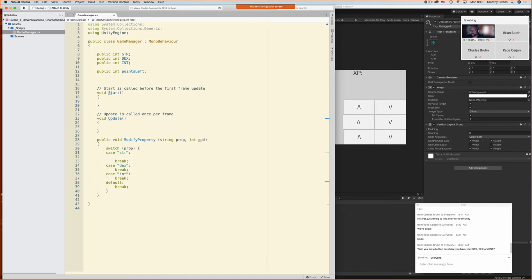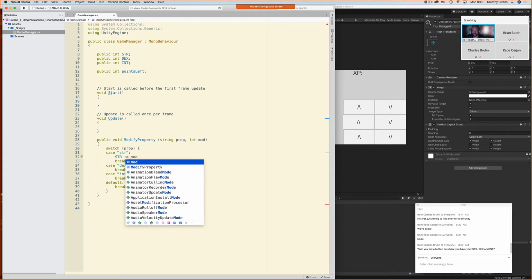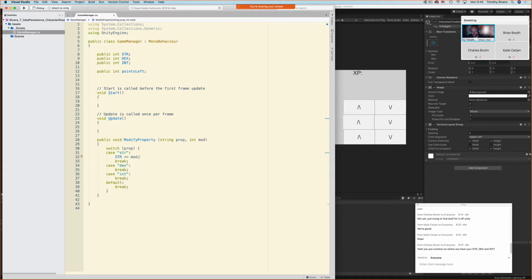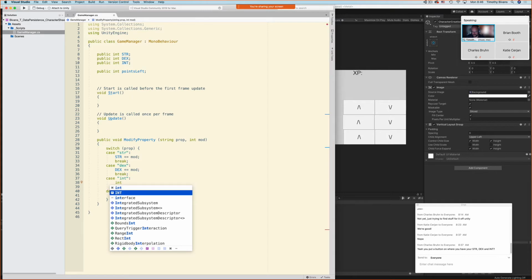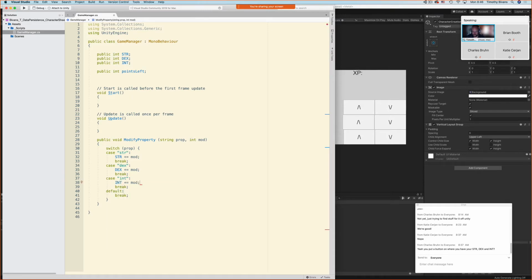So for strength, we'll say str plus equals mod. All right. And then we'll do that for dex as well. Dex plus equals mod. And then int. All right. Let's see. We don't have any output yet, but since these are public integers, we should be able to see them change in the inspector. So let's just see that.